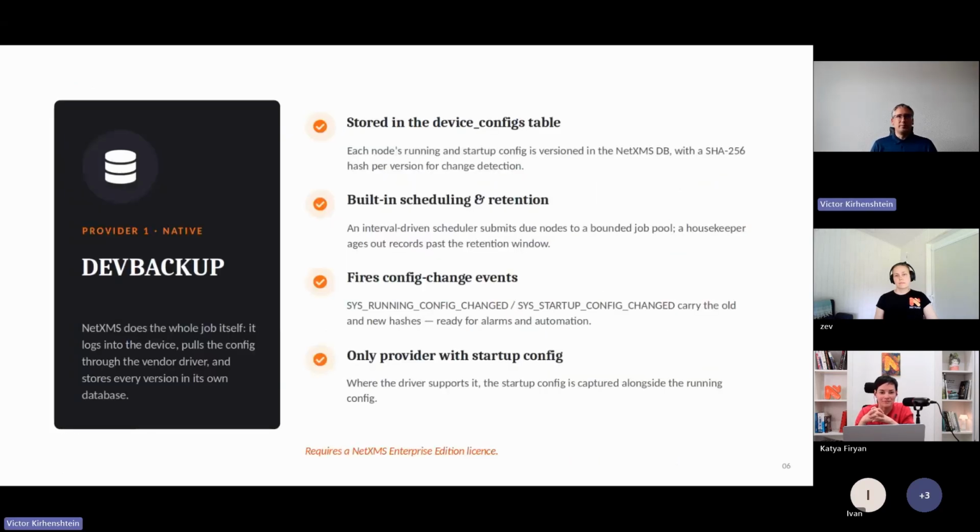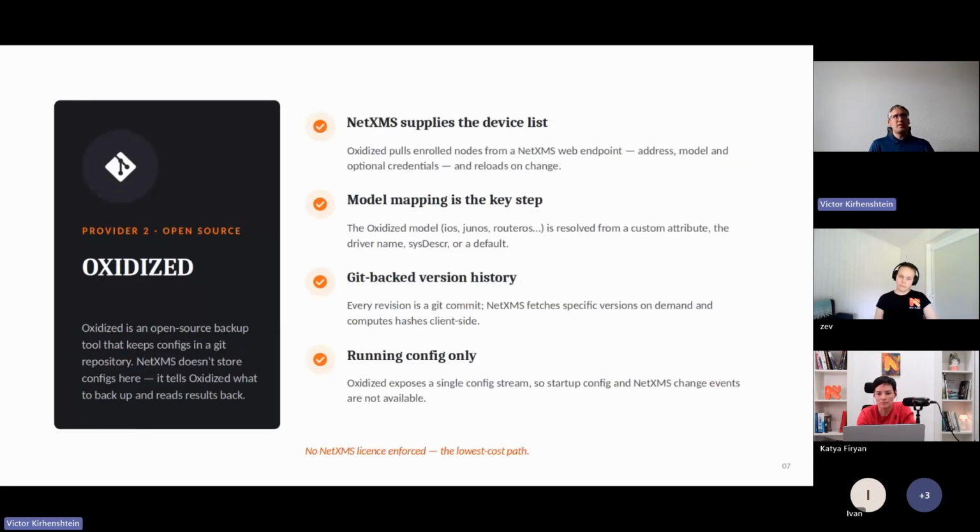A little bit about different providers, what they do. So as mentioned before, for native, you have everything in NetXMS database, you have events, and that's the only provider with a startup config. For Oxidized, NetXMS supplies a list of devices, and Oxidized uses this information to do actual backup. Oxidized requires model mapping. Tanya will talk more about it. So it has to be resolved by the integration module somehow.